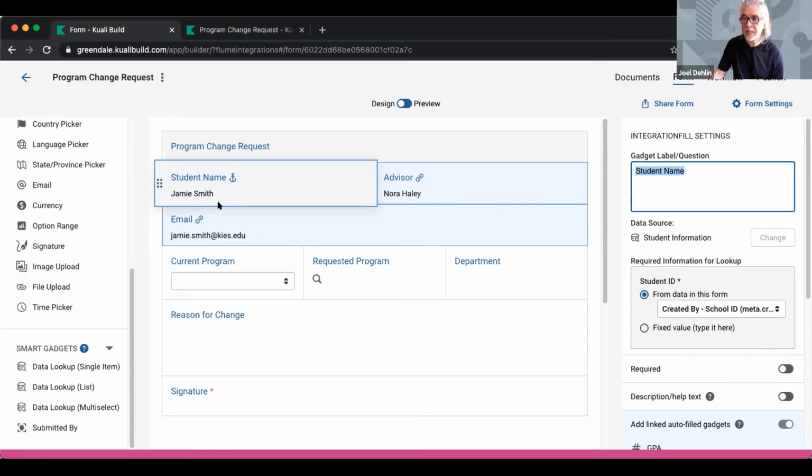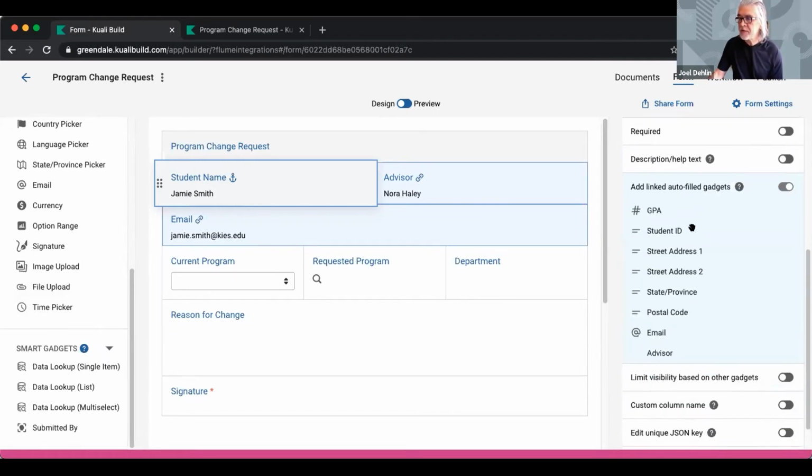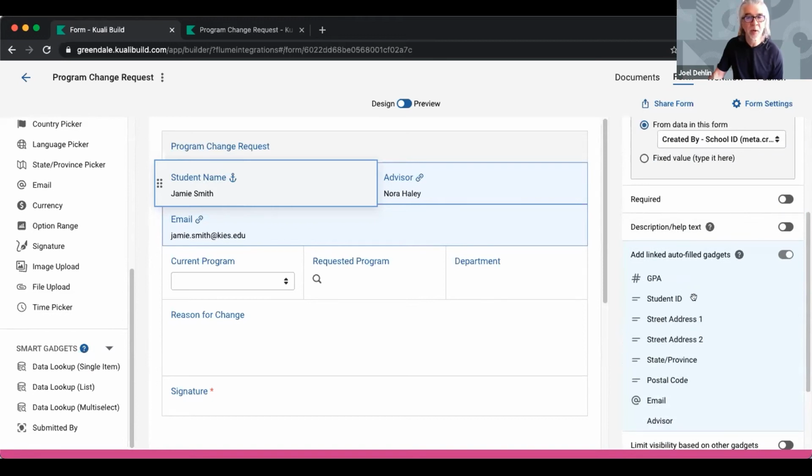So we have a smart gadget for student name that we dragged and put here. So there's student name. We connected it to your student information system. And once we did that, these fields show up that are associated with that smart gadget. So that's how I got the advisor information and the email information.